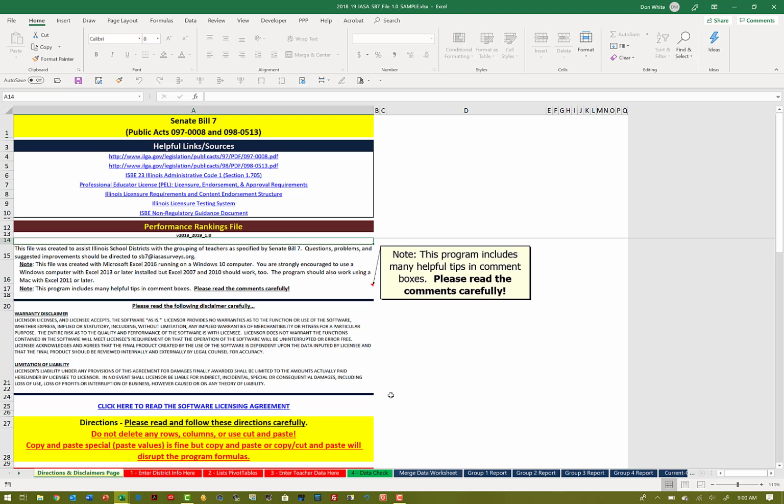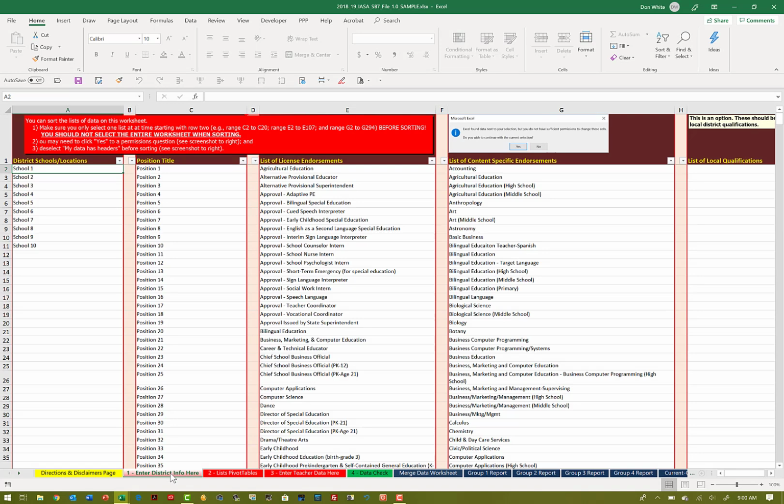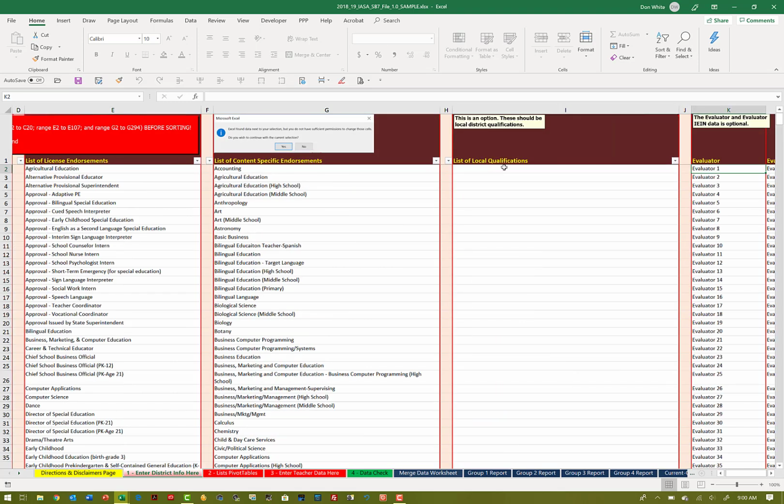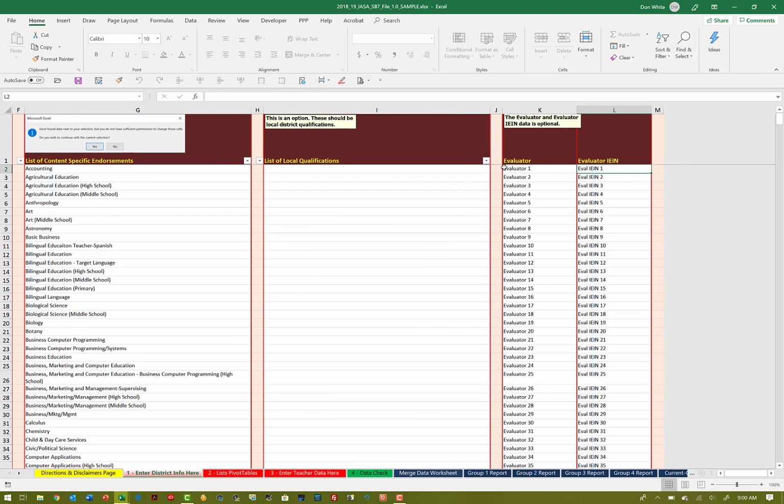The file on the screen now is the file from last year, which contains data from last year. As you can see on the screen, I have the list of district schools and locations. I have position titles, a list of endorsements, list of content-specific endorsements, and I also have the evaluator's name and IEIN. I am not including any local qualifications.